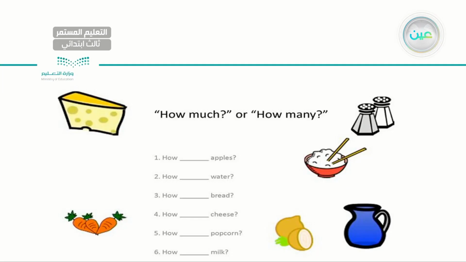And I will give you this for homework. Here you need to decide whether to use how much or how many. Don't forget that you need to decide if the noun here is countable or uncountable.